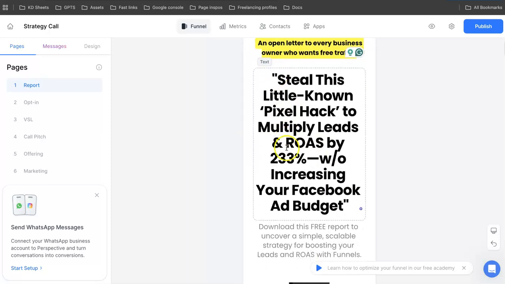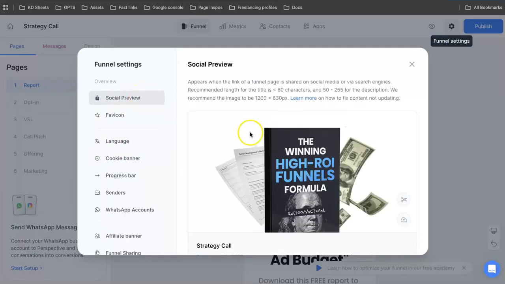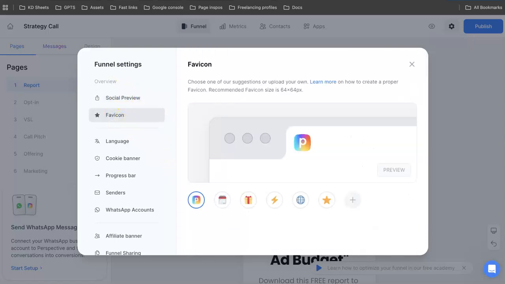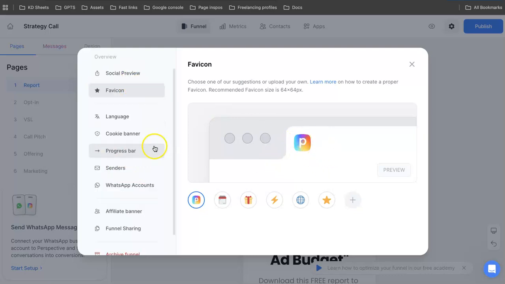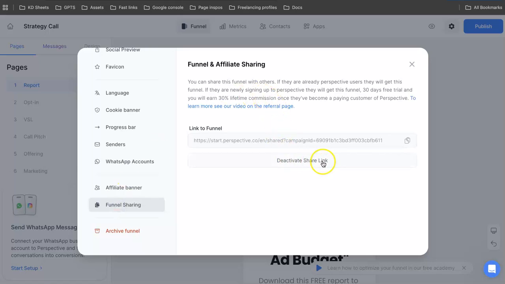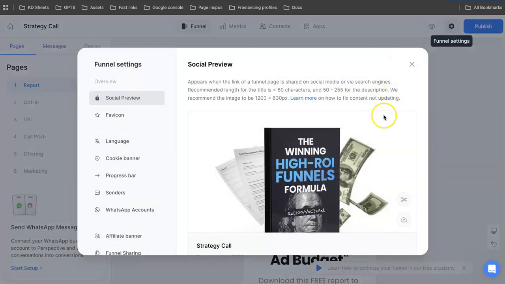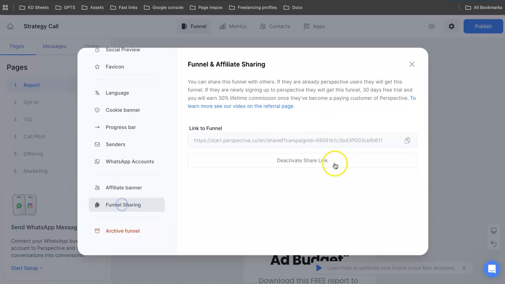I can choose to do this here, right? So this is the editor. And this is the funnel settings here. From the funnel settings, you have social preview. This is favicon. You can set your favicon here. Favicon is this tiny little icon here on the browser. Language, progress bar. You can also choose funnel sharing. Cool, very cool stuff. Let's say I want to share this funnel with other users. I can actually share this funnel with other users, which is very, very nice.